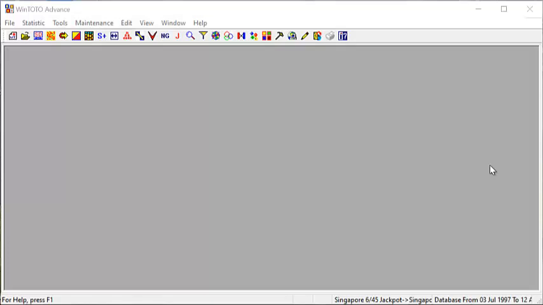Now, do take note that I'll be sharing with you in two languages. I'll start off with English, followed by Mandarin. And what you're looking at right now is Win Toto Advance Statistical Software, which is developed and launched by Example. It's a software that analyzes, generates and forecasts Toto numbers.